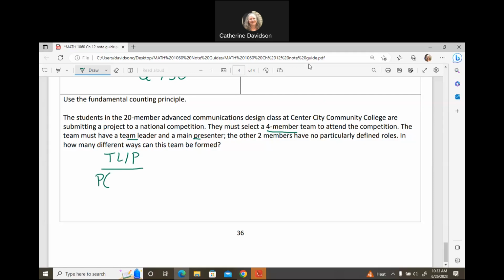So that's a permutation. So we have 20 members, and we need to select 2 for the team leader and the presenter. But then we just have 2 random members that we need to choose. Their order doesn't matter. They have no ranking, no defined roles. All right. So after we've chosen our team leader and our presenter, how do we set up for just the 2 members that we have left? That's going to be 18, 2. Because once we select the team leader and the presenter, that means we only have 18 people to choose from. And again, we're going to multiply those.